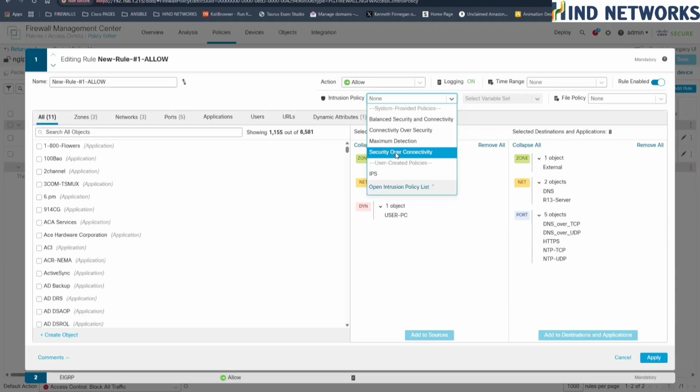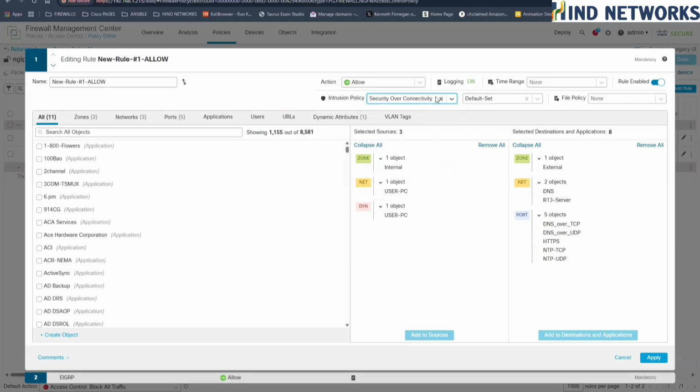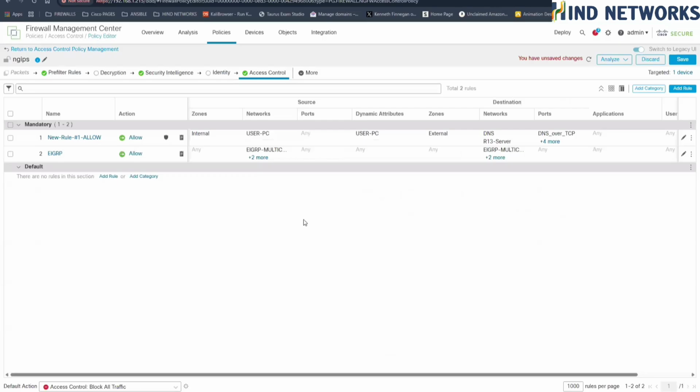Just make sure that you read the configurations and the question set properly, and determine which variation it is. That way you will be able to tell which one you need to go for. Security over connectivity is variation one, balance is the second one. So make sure that you select this default set and click apply. Of course, I'm going to get an error. Once I save, I get analyzed. It says that I don't have a license on one of my devices.